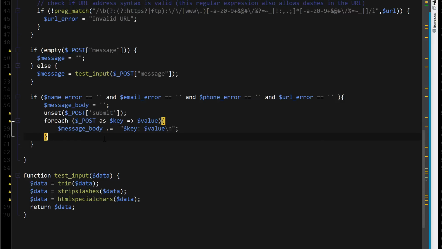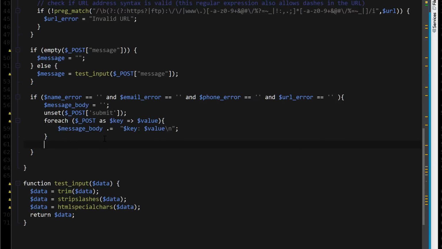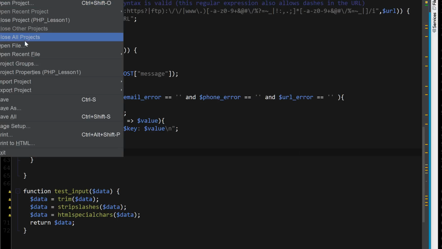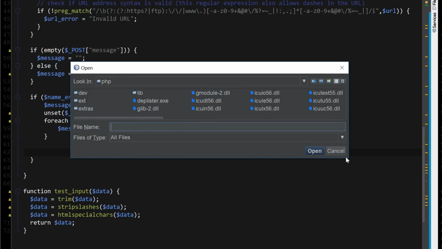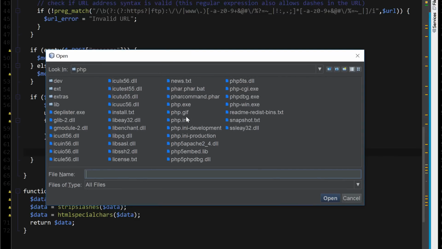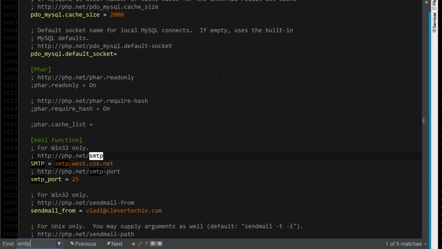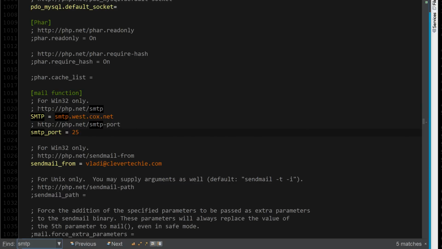Okay, next is the actual sending out the message. All the content is ready here. First of all, if you're doing this on a local host, go ahead and open up your php.ini file. So I'm gonna open it up here, and you want to search for SMTP. For the SMTP in your php.ini file, you want to make sure that this value is correct.